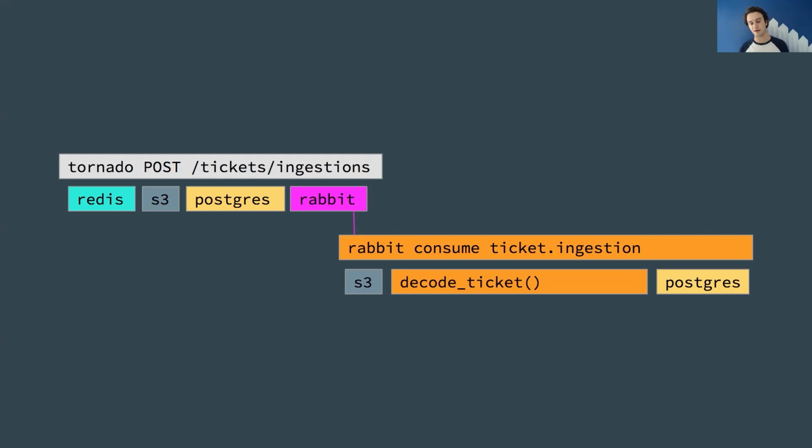And we'll say, hey, Rabbit, we have this ticket that needs to be ingested, and then eventually some worker is going to consume that message. It's going to pull that PDF down from S3, do all that decoding work, and then in this whole asynchronous workload, take what it's learned from that PDF and dump it into our Postgres database.